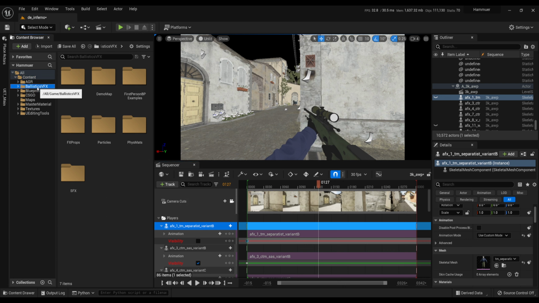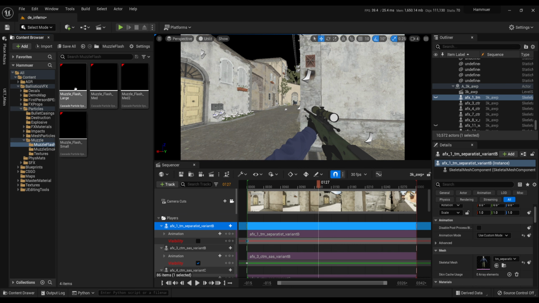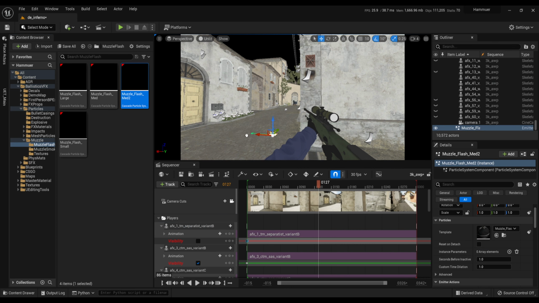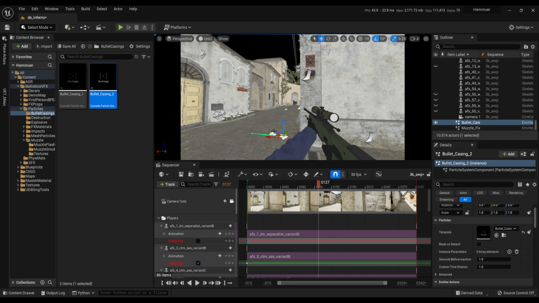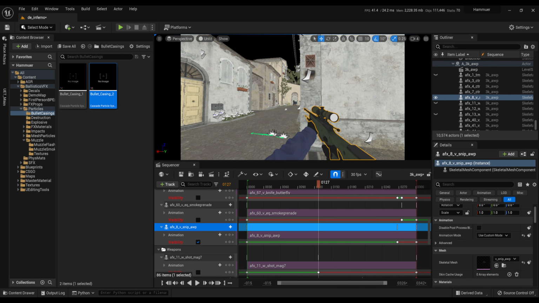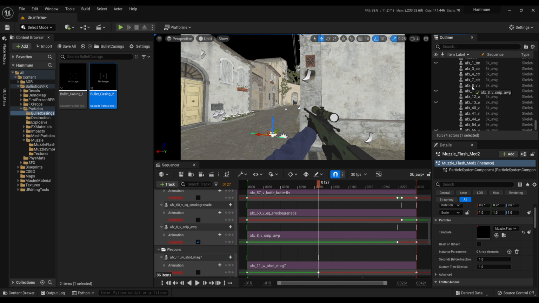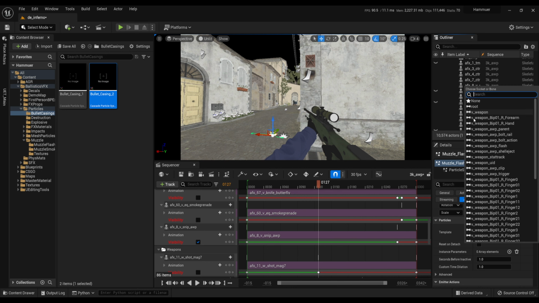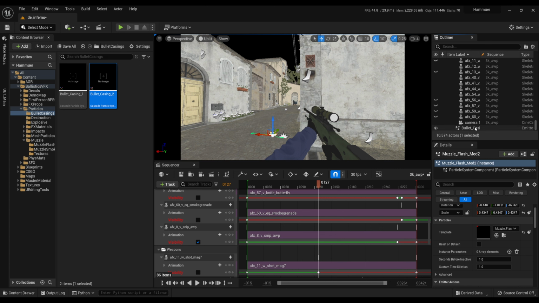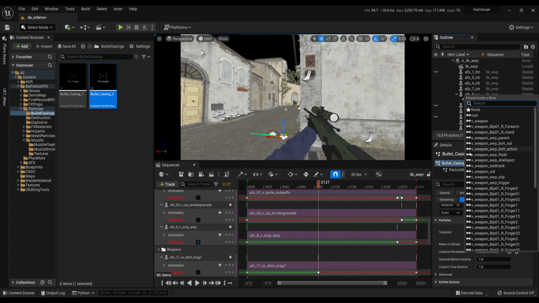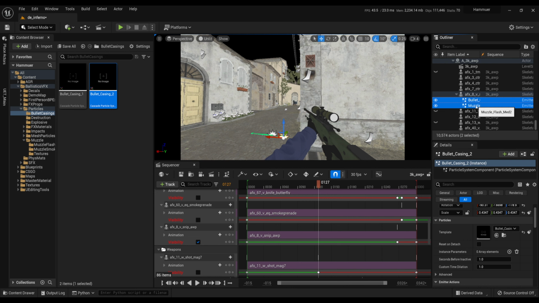Find the muzzle flash you want and drag and drop it to the level. Now search for the bullet casing particle and put it to the level too. Attach it to your weapon and select the bone. Usually it's called fire or flash. Select the shell eject bone and reset its position.